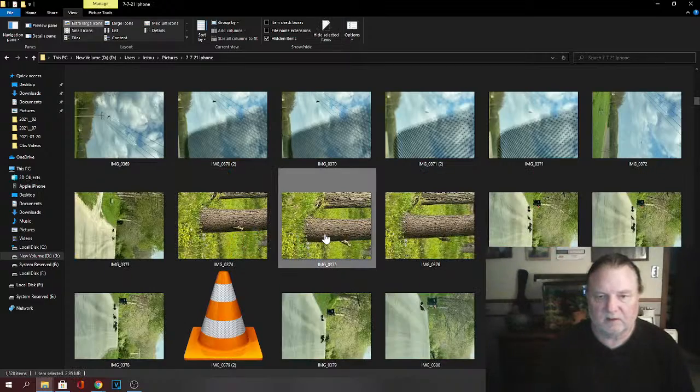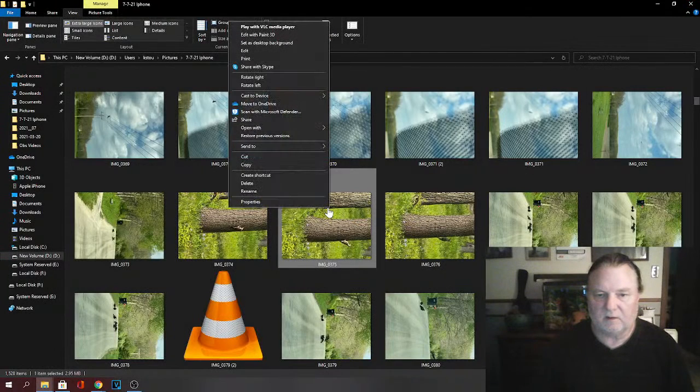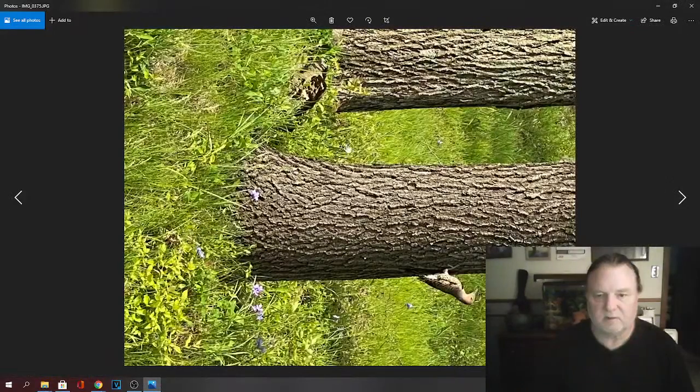Oh, this was a. Now this. Why can't I rotate that? Oh, I know why I can't rotate that. Because it defaults to. I want to open it with photos.